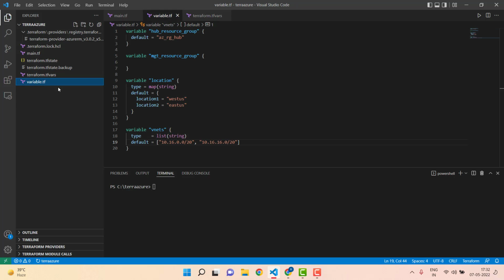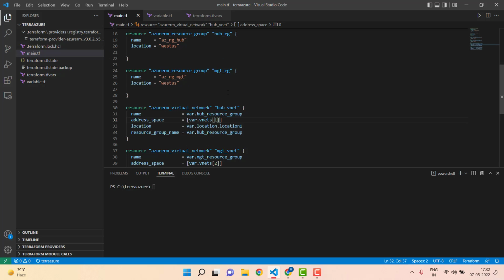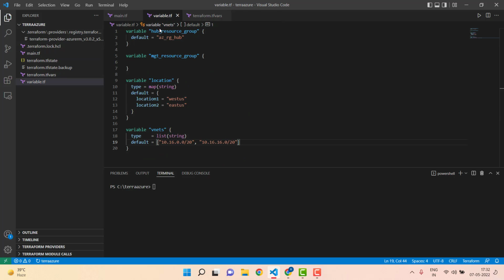Now let me explain. For example, I have defined a variable called hub resource group, and the default value of hub resource group is azrg hub. This is the default value. So when we go into my main.tf, as you can see, when we are creating a resource group, I have given var.hub_resource_group. It means it will go to hub resource group and take this default value.